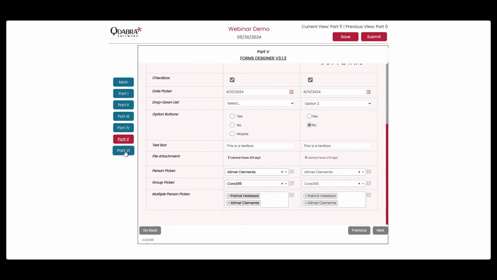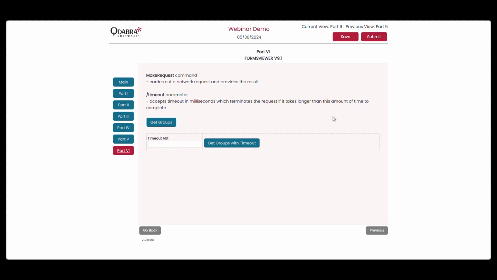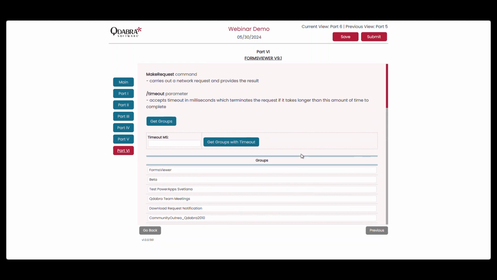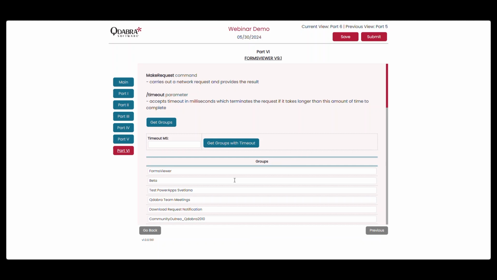For the last but not the least piece in our demo, let's switch to part 6 here where we have the MakeRequest command setup. We've added this new timeout parameter in the recent release like we mentioned earlier. But to show you how this works, let me first click on Get Groups. The form will make a request through the Microsoft Graph API to get the current groups that I belong to. Here's that list. It provided results in just a short amount of time, about a second or two.